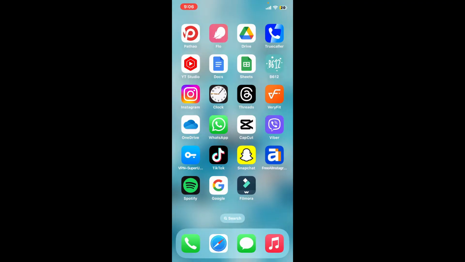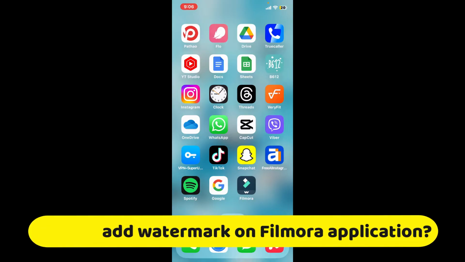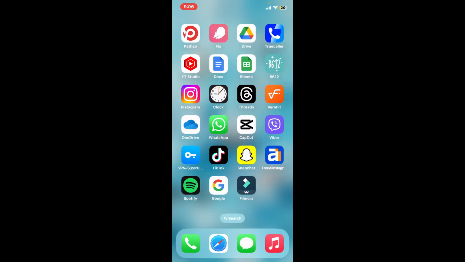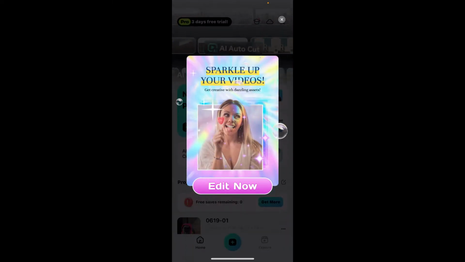In this video, we will be learning how to add watermark on Filmora application. To add a watermark to your video using Filmora application is a straightforward process, so here is a step-by-step guide to help you. First of all, make sure that you've downloaded and installed Filmora application, and then once you've done that, open up the app.